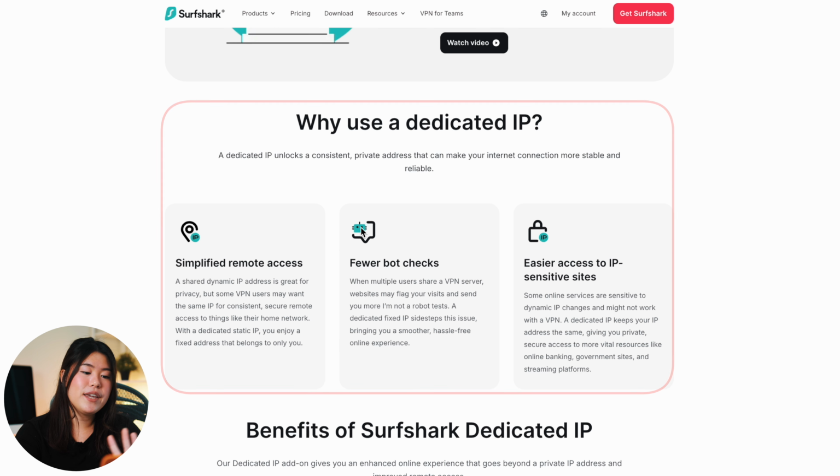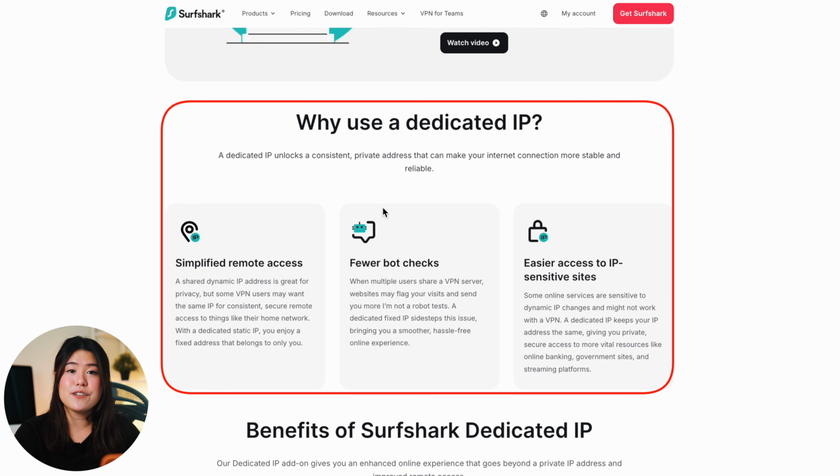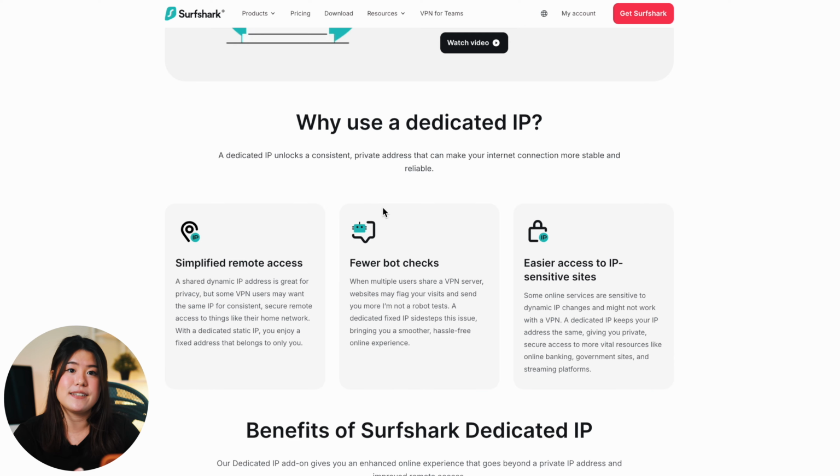So here, why use a dedicated IP? So Surfshark explains why someone would choose a dedicated IP. They mention simplified remote access, fewer bot checks, and easier access to IP-sensitive sites. In simple terms, when many people share the same VPN server, websites may flag that IP because of unusual activity from other users. With a dedicated IP, you avoid that issue because your IP reputation depends only on your behavior. Now, this improves consistency and reduces interruptions.